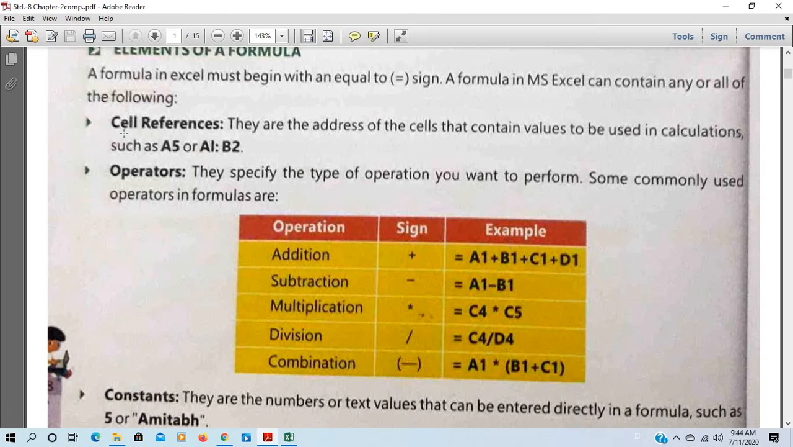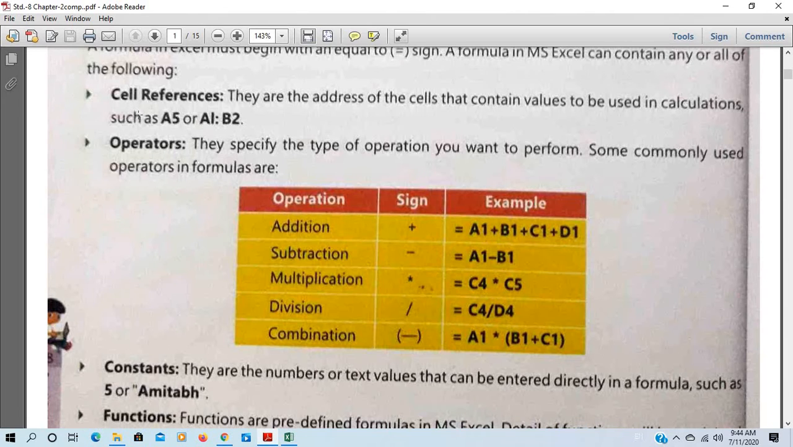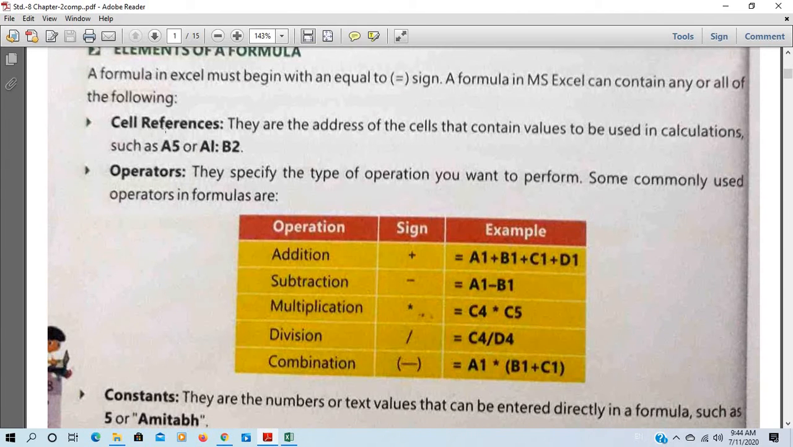So we can use cell references in formula. And what are the operators? You know, in mathematics, plus, minus, into, divided by, and combination. These are the operators which operate in mathematics or in calculation. So the first one that we can use in formula is cell references.